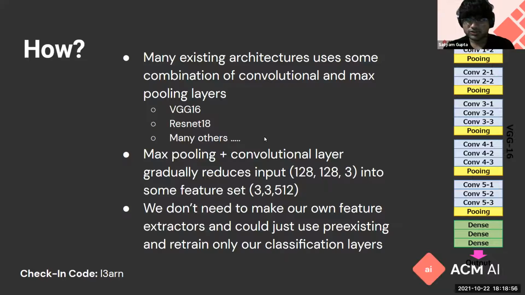So let's talk about the architectures a little bit. Now we've seen some architectures. This is VGG16. The one that's here has convolution 1 layer, convolution 1, 2. And most of them have convolution layers and max pooling layers, one after the other: convolution layer, max pooling, convolution, max pooling.